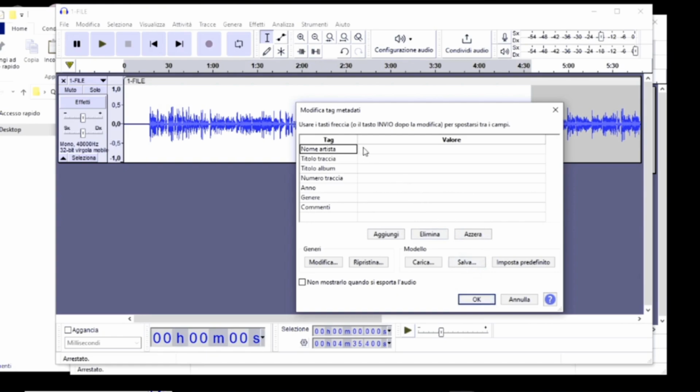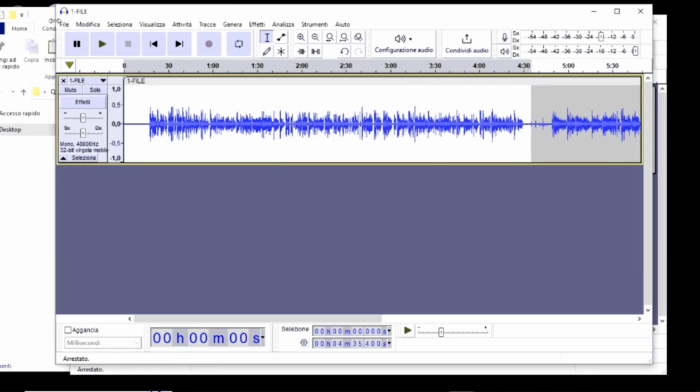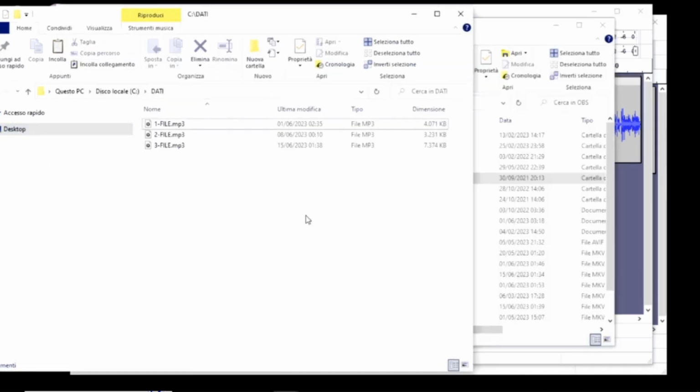Obviously we can give our values here that do not affect the final audio track: artist name, track title, album title, so here it makes it clear that we are working on a disc. This is not our case, they are two generic audios, but it could be done for songs. Let's try to see if everything went well.